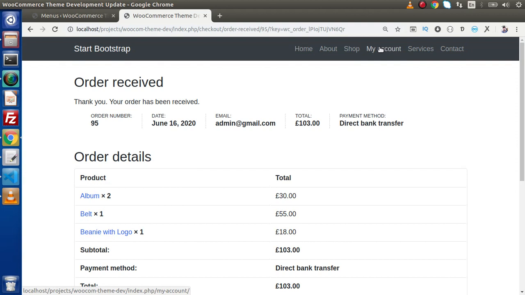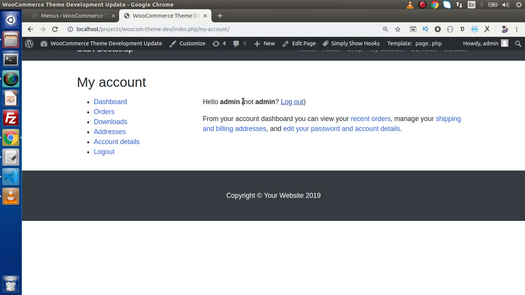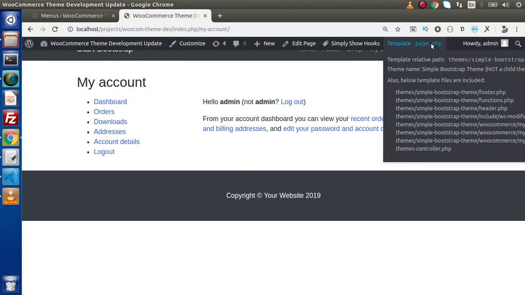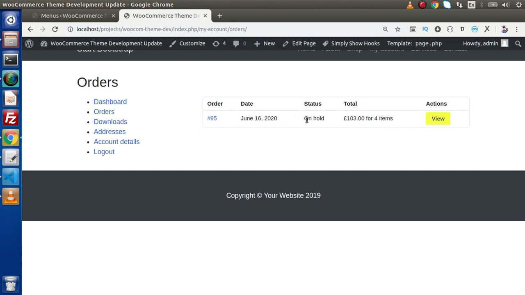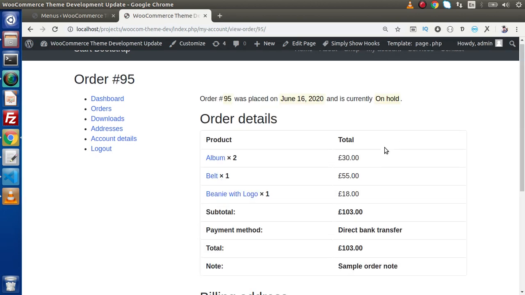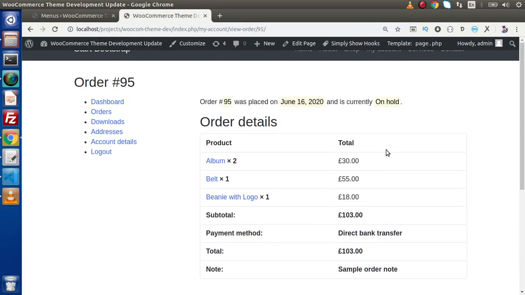When any user, after placing an order or after login, clicks on this My Account, here we will have a page which is using the same template called page.php, and this has sub menus called dashboard, orders, downloads, addresses, account details and the logout button. If we click on orders, we can see that we have placed an order which has an order ID of #95. These are the details, and here we have a view button. When we click on this button, it is going to show all the order details.